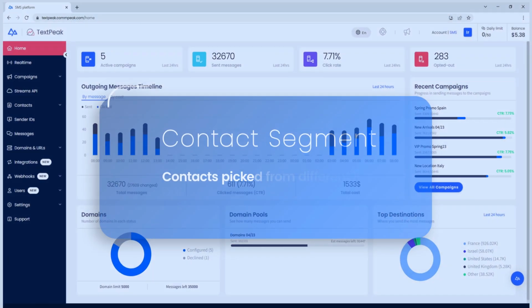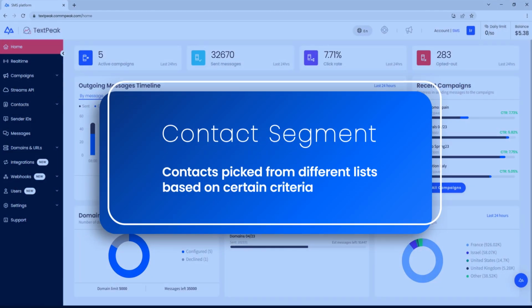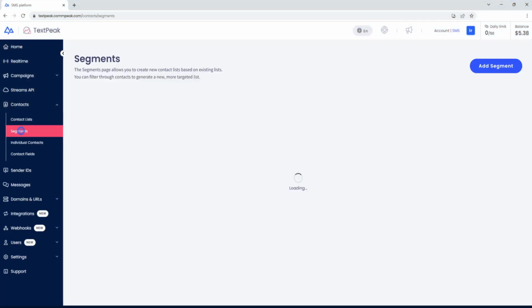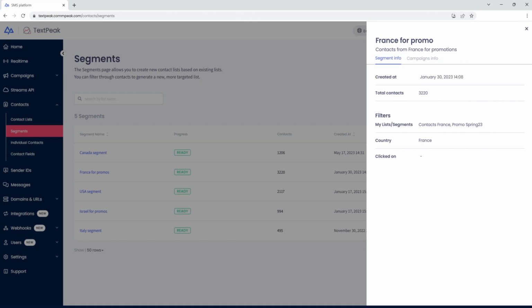Contact segments are contacts picked from different lists based on certain criteria. You can use segments in campaigns just as you use contact lists. You can find segments on the Segments tab under Contacts.